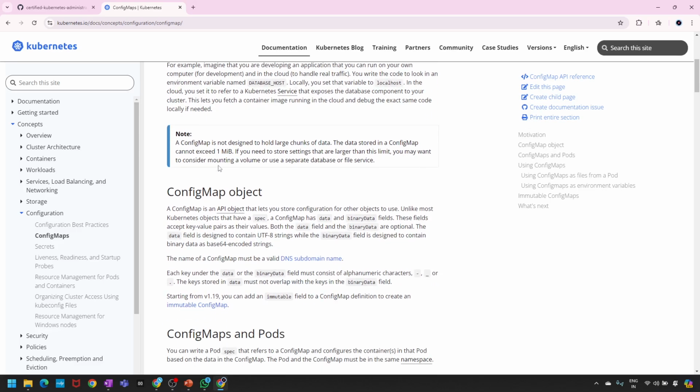So it provides a way to decouple configuration settings from the containerized applications, making it easier to change and update configuration data without modifying any application and container images. Config maps are stored in the form of key and value format. It provides the ability to mount configuration files or data.